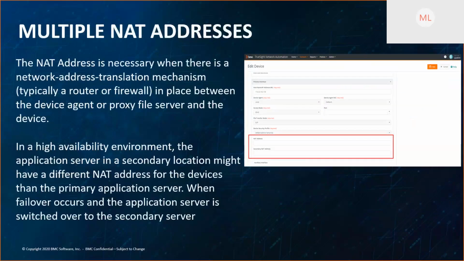The next one is multiple NAT addresses. Like I mentioned, the NAT address is necessary when you are using a router or a firewall between the device agent or the file server and the device. This is used when you are using TSN in an HA mode. When the secondary server goes down, the primary comes up, or the primary goes down, the secondary system comes up. So now you can have two NAT addresses specified, and you can switch between the two to choose which one is to be used.